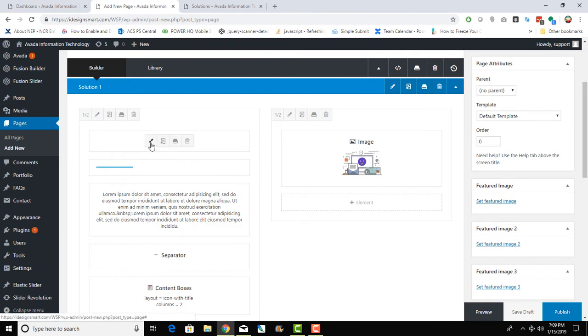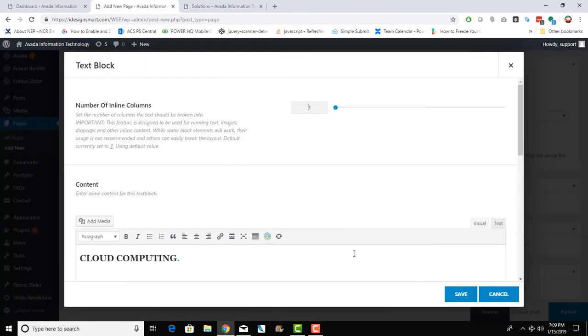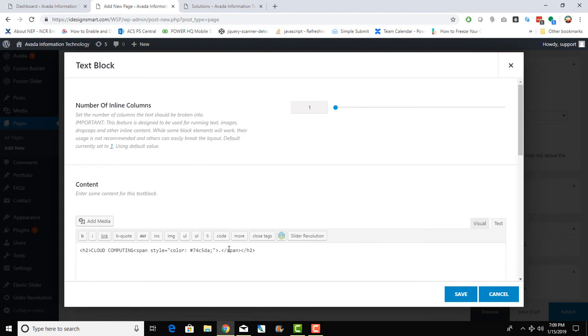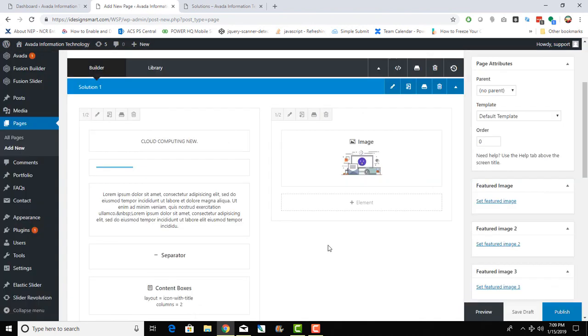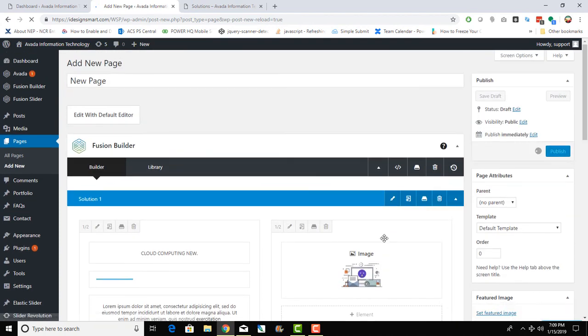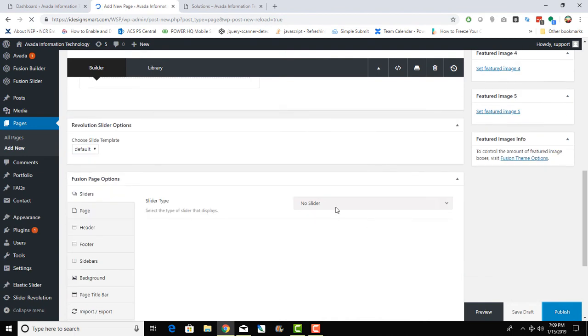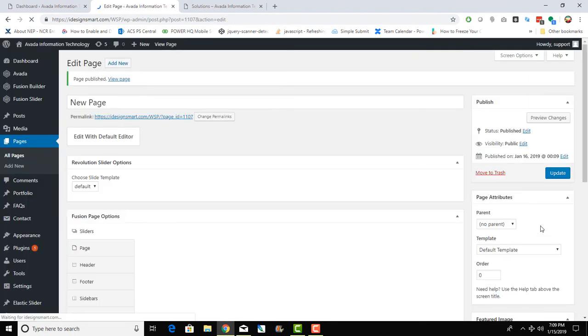Now instead of cloud computing, this page might be about something else. So I'll go to the text view, and where it says cloud computing, I'll say cloud computing new. Okay, and I will just save it, and then I will publish, because if you want to view the page and see what happens, basically it won't have the slider. So let this be updated and come back.